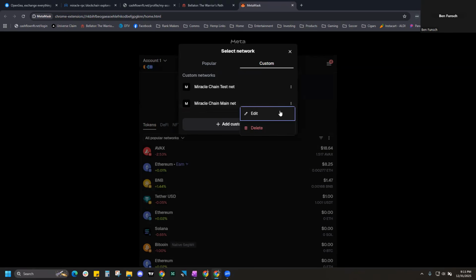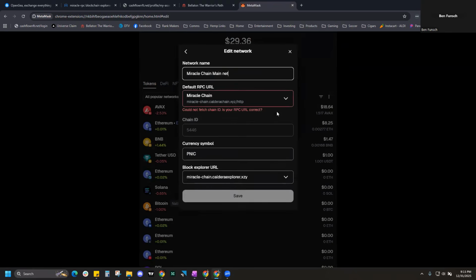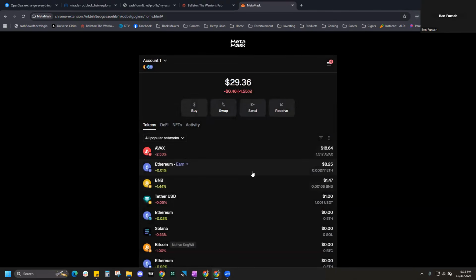Now, how can you tell that? I'm going to show you right here. I'm going to click on edit real quick. And if your chain ID says 5446, then you know that that is the wrong mainnet. Some of this other information also changed with the URLs, but the real key thing to make it quick and easy for you is if your chain ID says 5446, then that is the wrong mainnet. That's the wrong information. So, how do we delete the wrong mainnet that's there, the mainnet that we're not supposed to have?